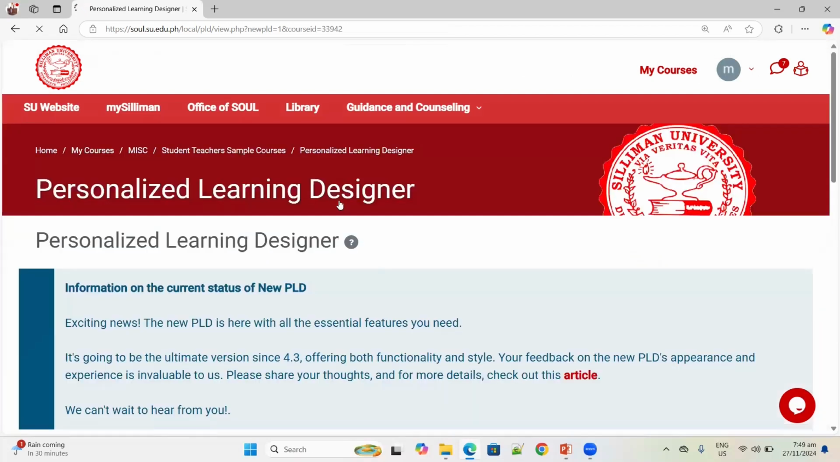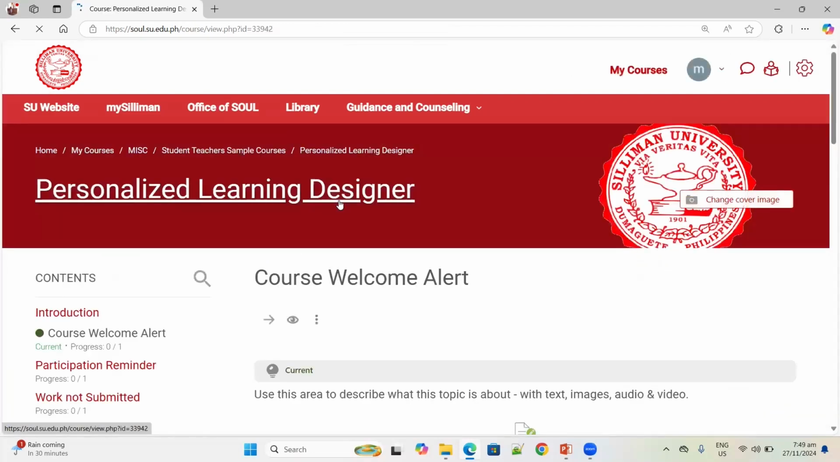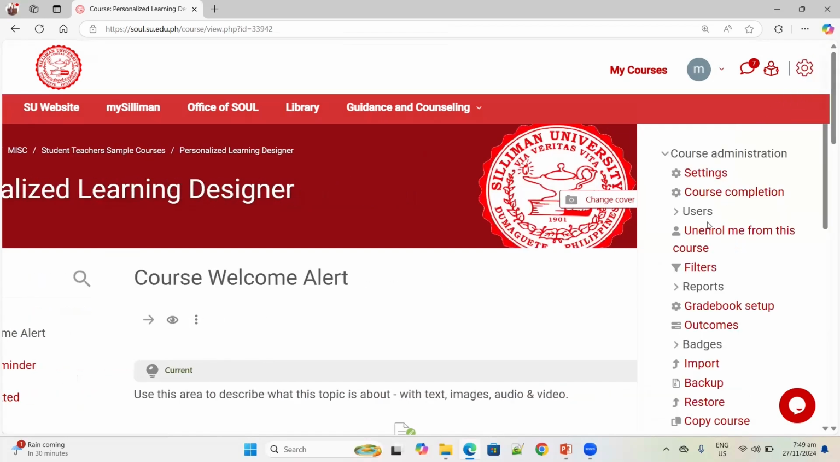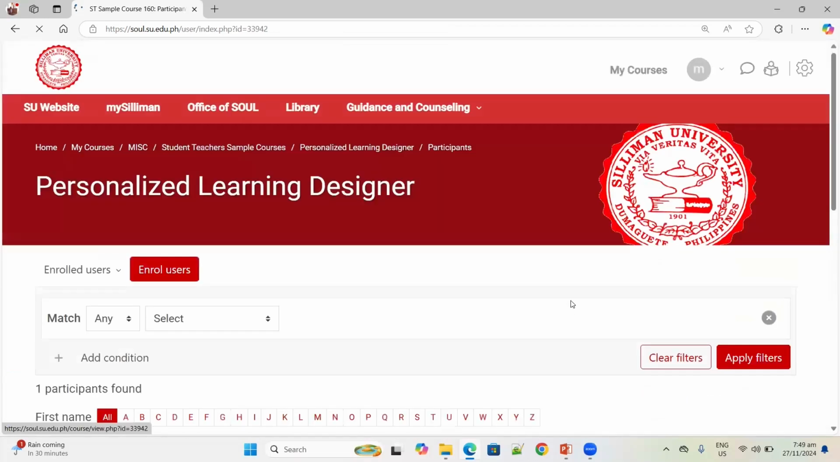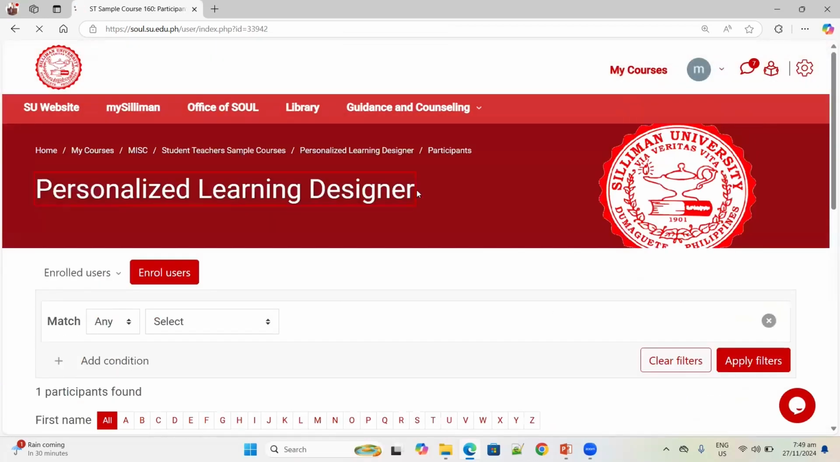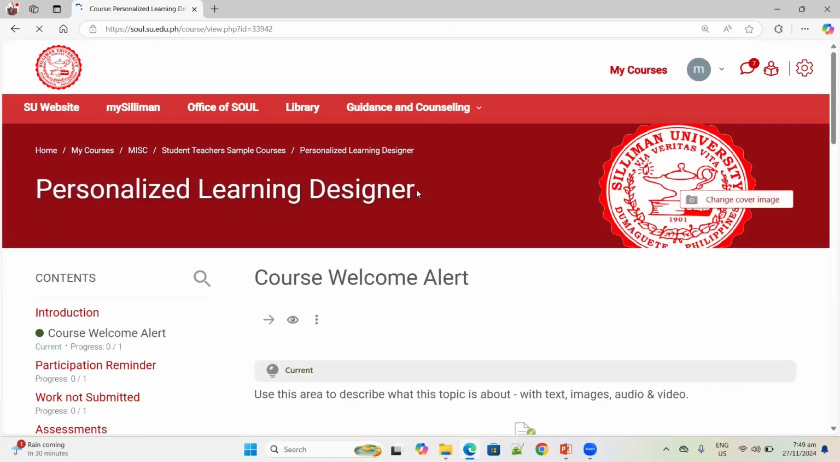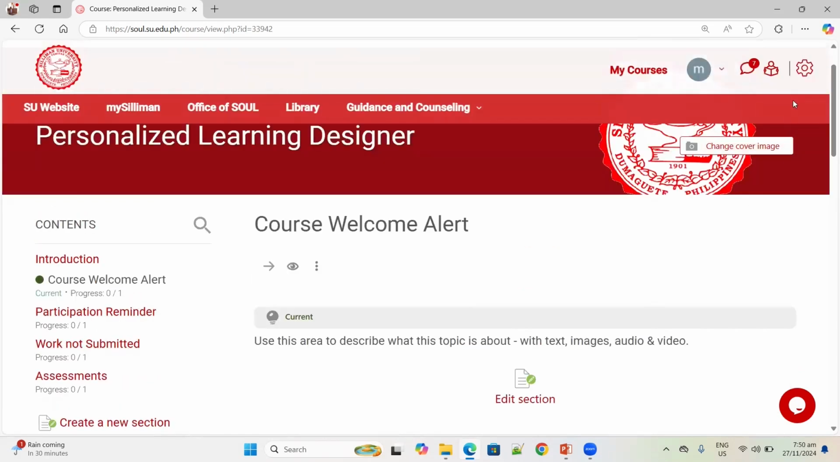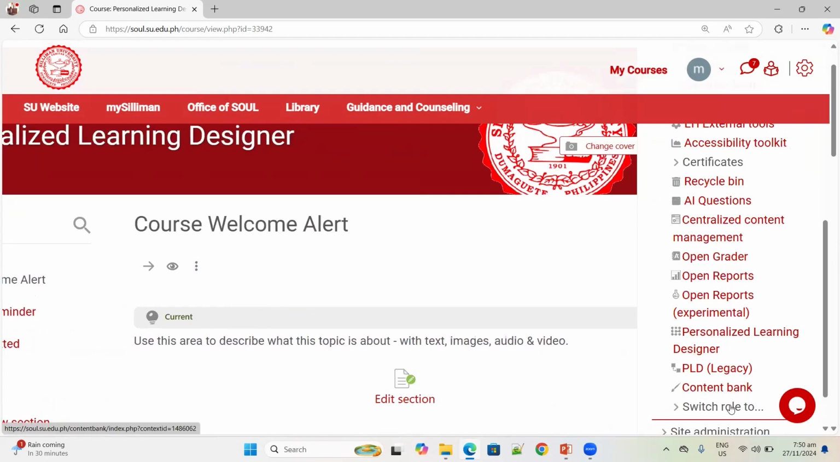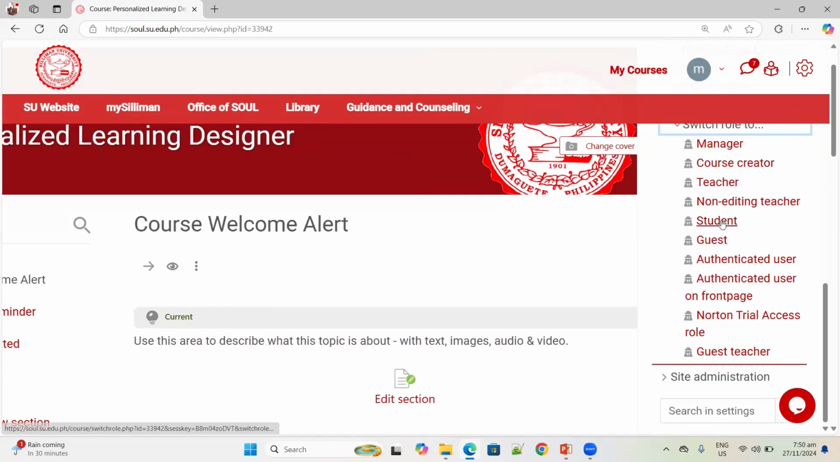Just to give you a background, or just to give you a quick example of how it looks from the student's perspective. So let me just change this one. I'll just go to users and go to enrolled users, and I'm going to enroll myself as a student, right? Okay, so I am now a student. Now I will switch role to student and I will try to see if the PLD really works, particularly for the quiz, right? So now I'm gonna switch role to student.